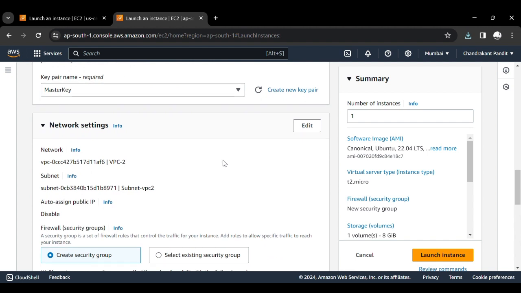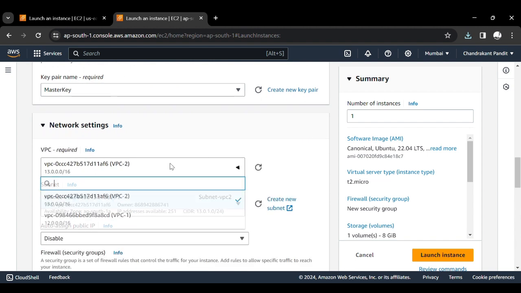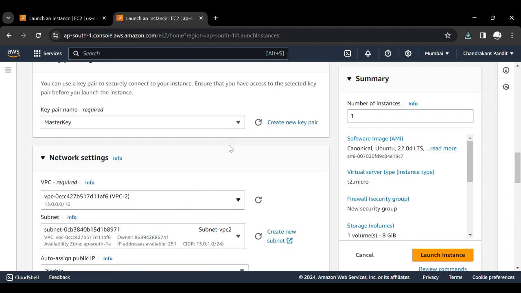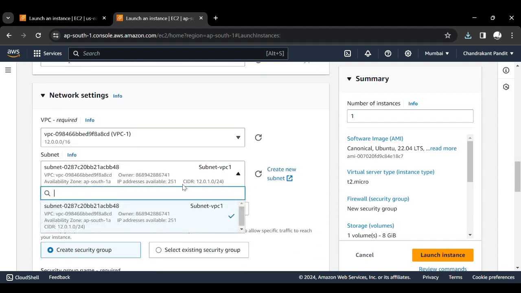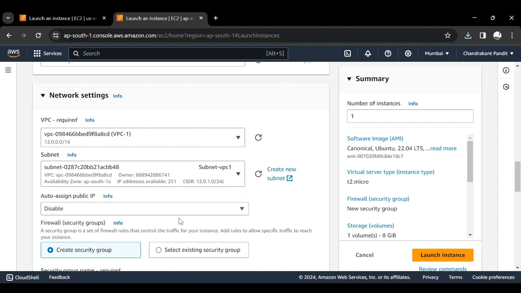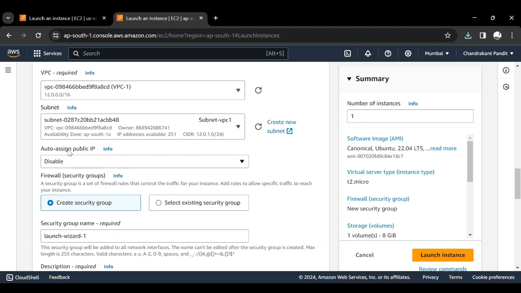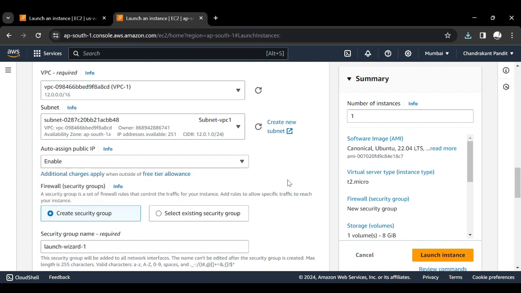Click on network settings. In which VPC are you going to provision this EC2 instance? First we are going to configure this EC2 instance in VPC1. So click on VPC1. By default we have only one subnet created in this VPC, so it will select that one. You have to enable auto-assign IP addresses in order to connect to your EC2 instance. It will assign a public IP address to your instance.